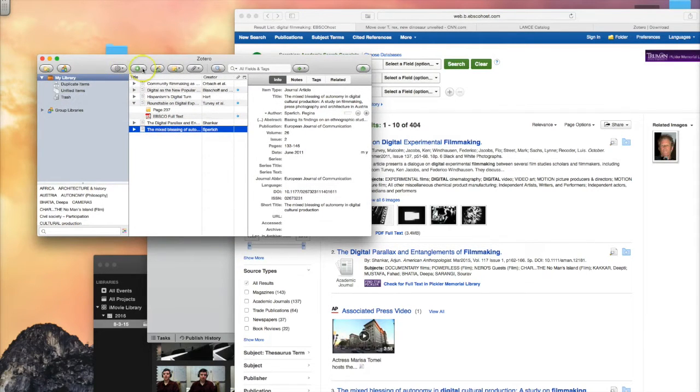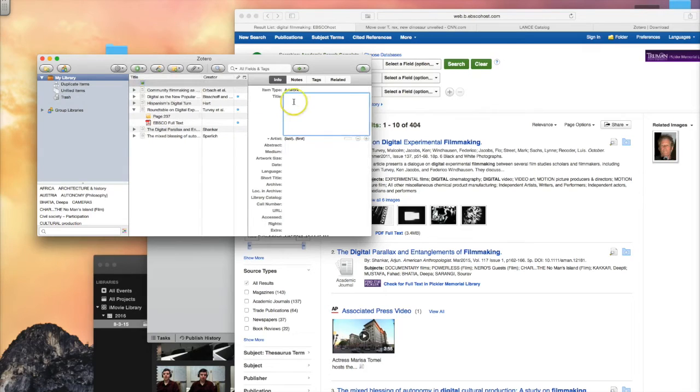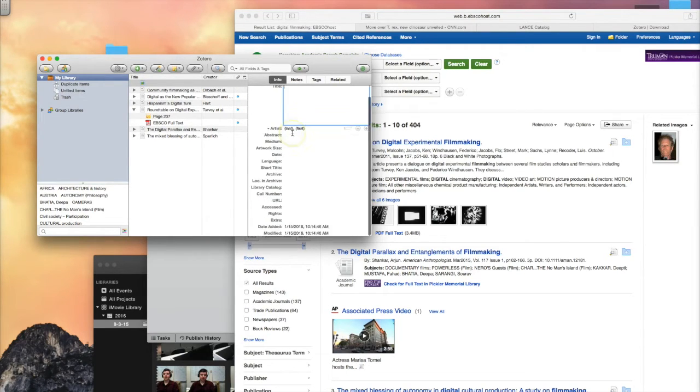If I wanted to add a source in a little bit more of a hands-on format, I can do that by just clicking on this green plus here. And this is especially useful for stuff like artwork, for instance. So I can manually type in all the information that I need, and I could even add an attachment, like a link to a URL of the actual piece of art, for instance, or any other relevant attachments that I could have.